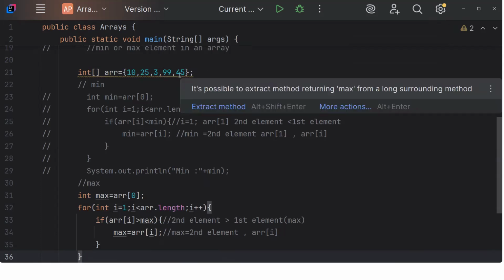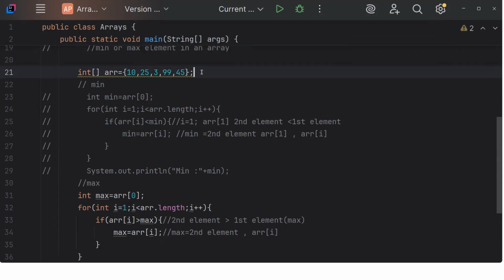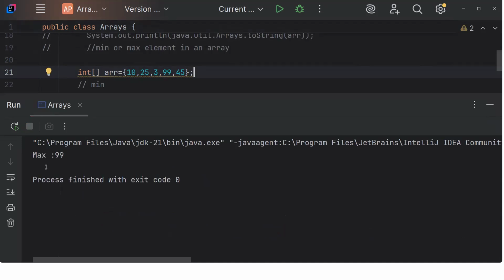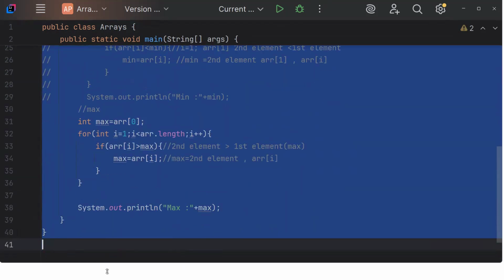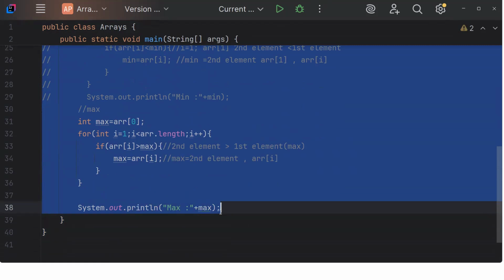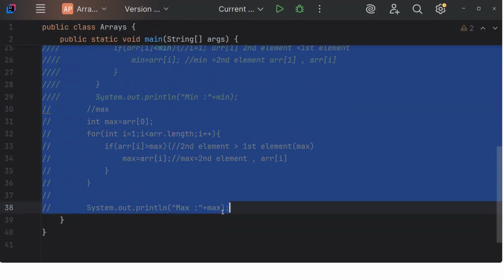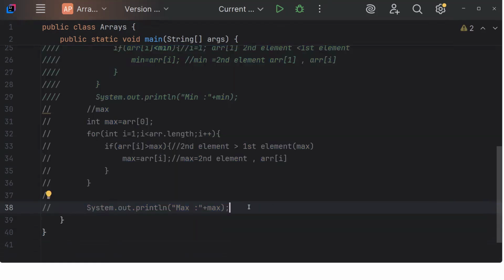Why do I say this? When I run, I should see 99 on the console. So I saw max as 99 on the console. This is how we check max or minimum from an array. These two programs are very standard programs, and this has a very straightforward logic. Just practice a couple of times, then it will get comfortable.